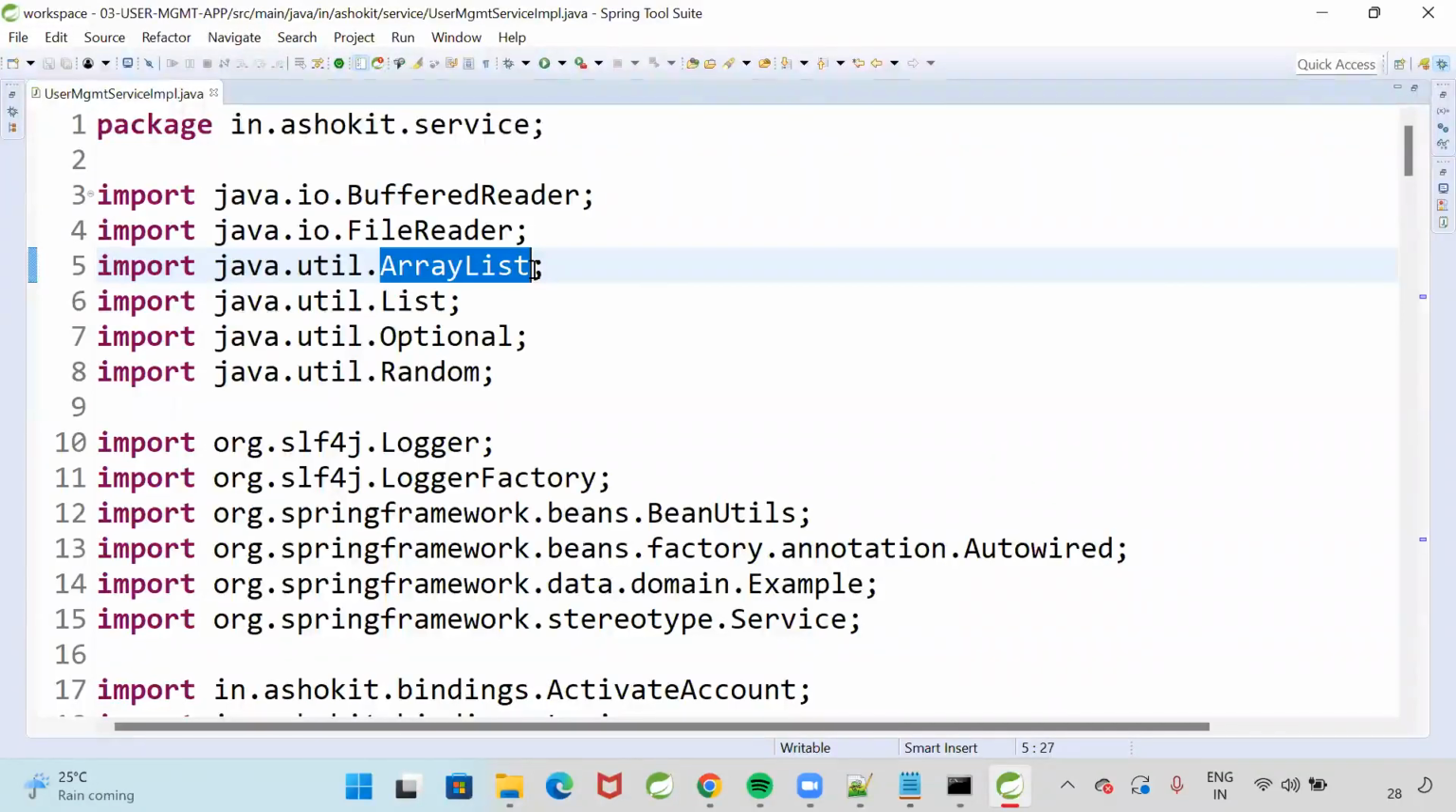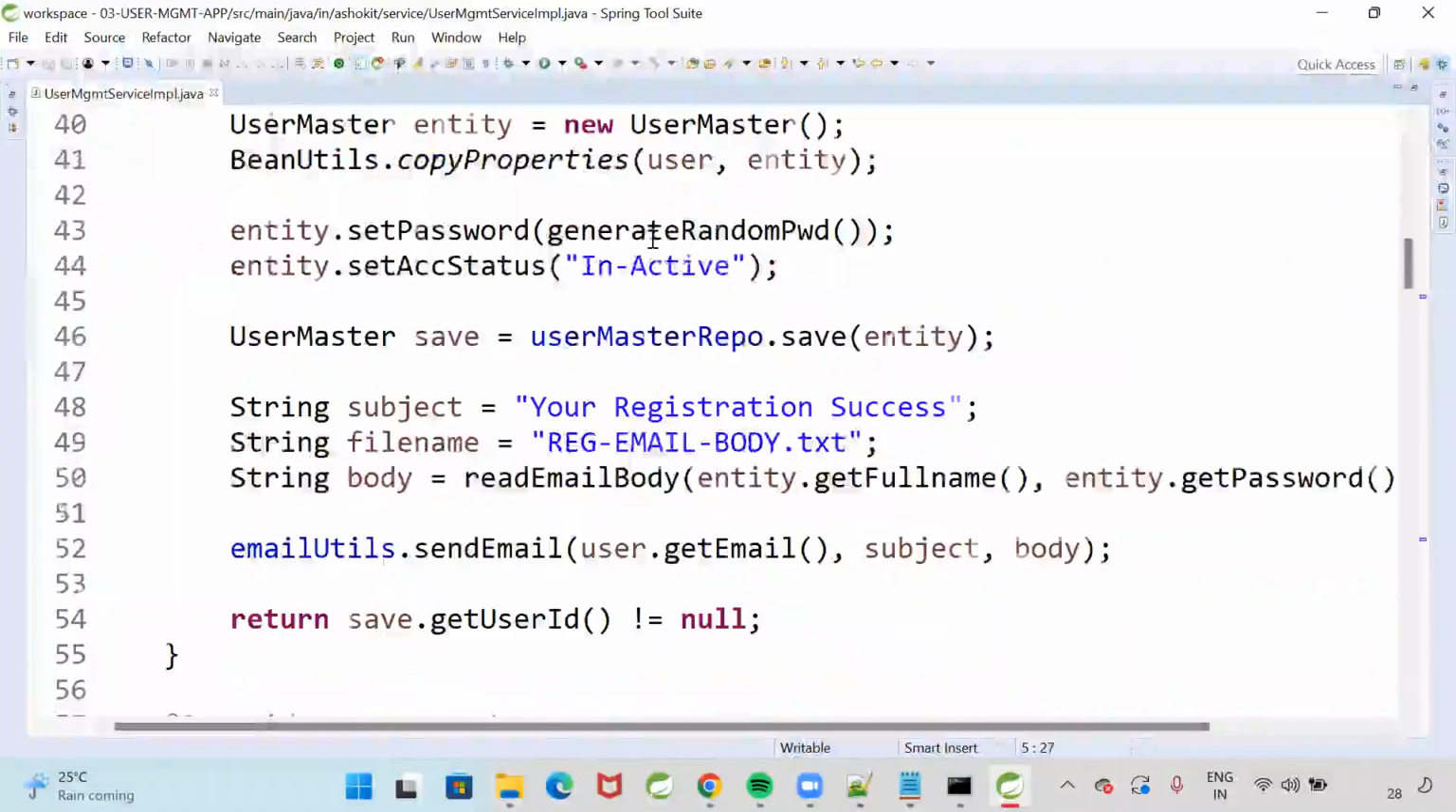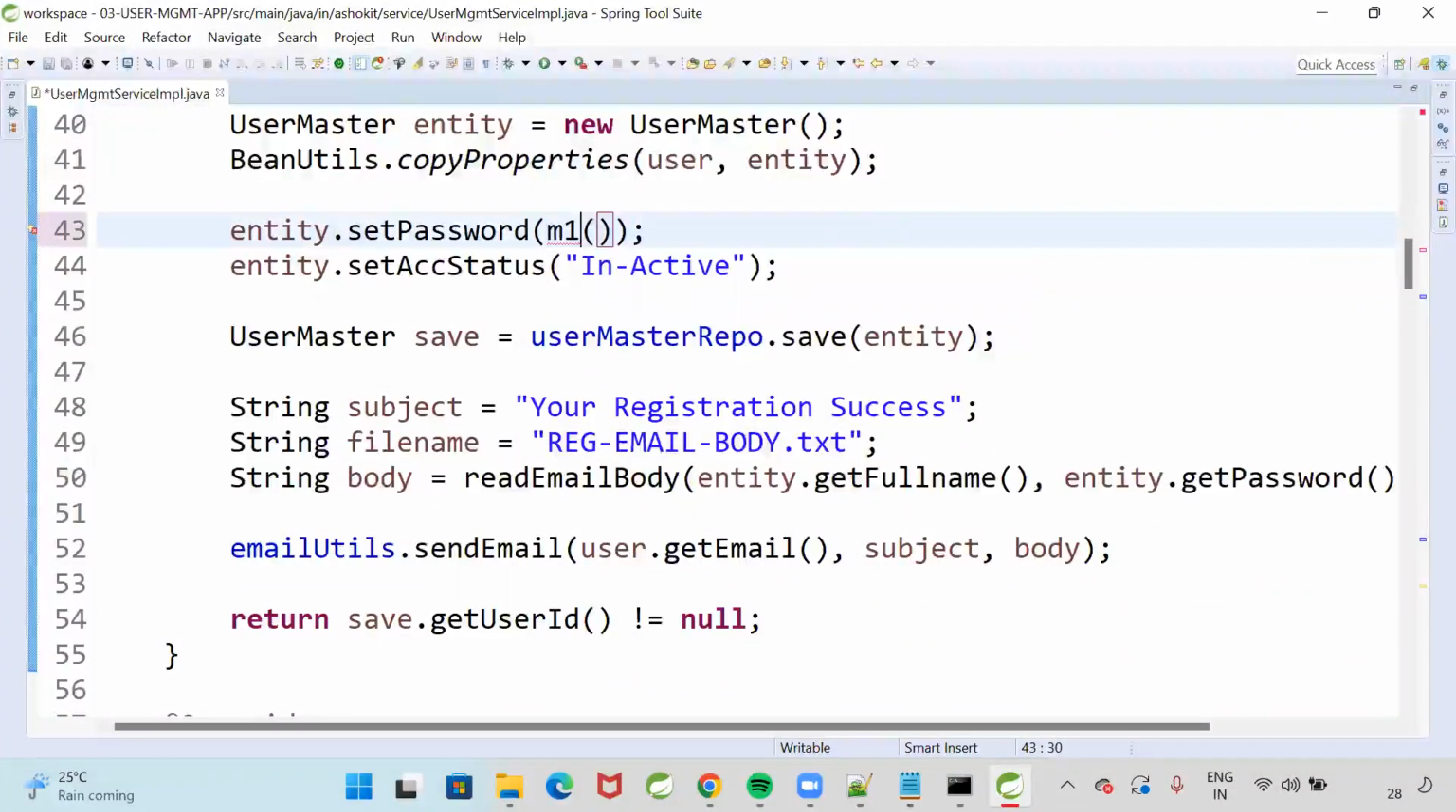That is most important. Suppose here generateRandomPassword is available. I will write this method name as M1. I will leave this company and go to another company. Another developer will replace me. Then by looking at that M1, his head will spin. He will not understand anything. What is this M1? There is no meaning in that. So you need to write proper names and follow proper naming conventions while writing the code.